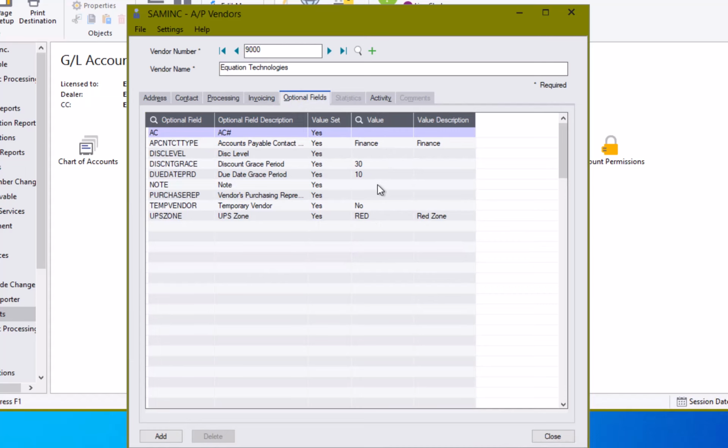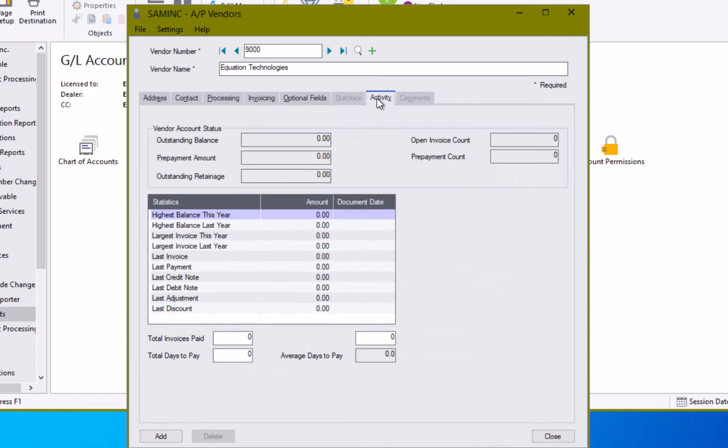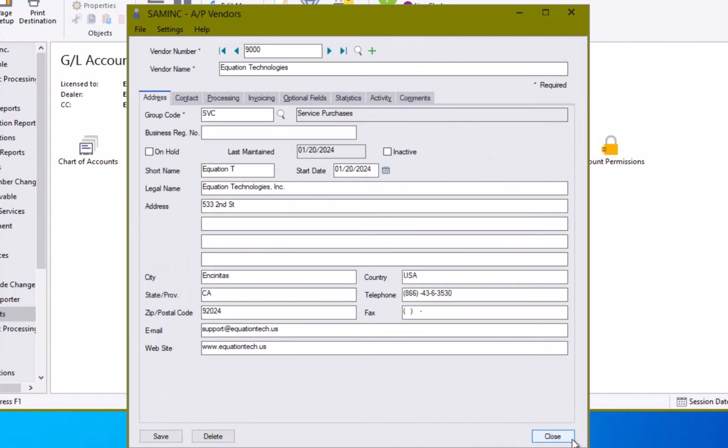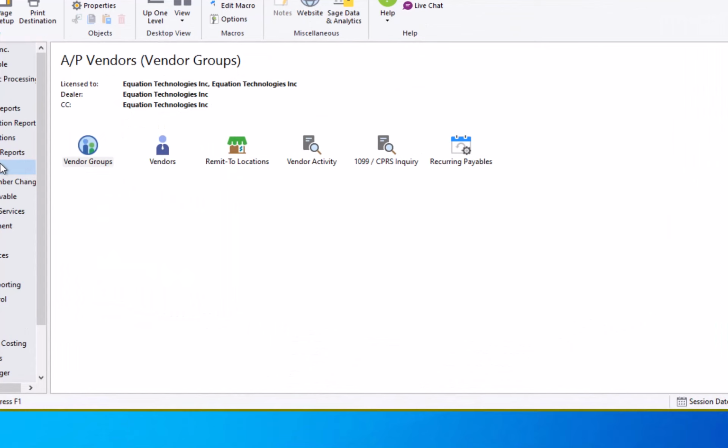I can update any of the optional fields I want, and I can see that my activity, since this is a new account, is 0. When I'm ready, I can hit the Add button. Now let's take a further look at some additional screens that might be useful when setting up a vendor.